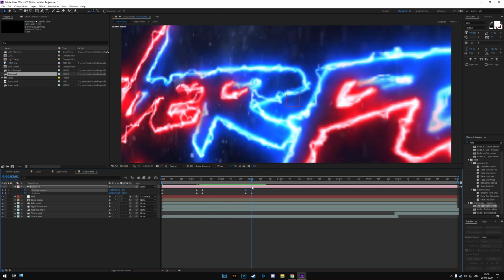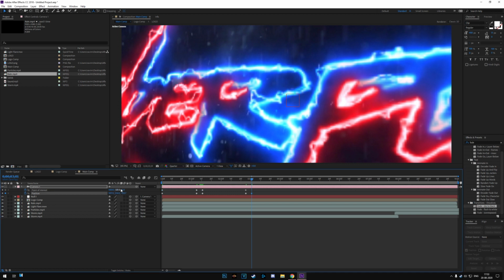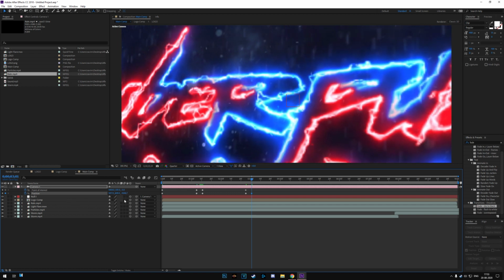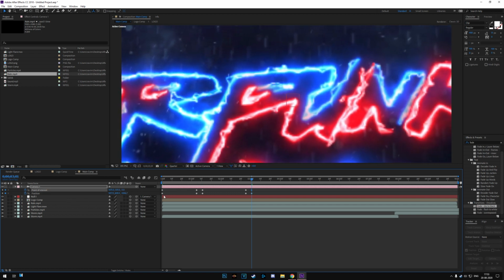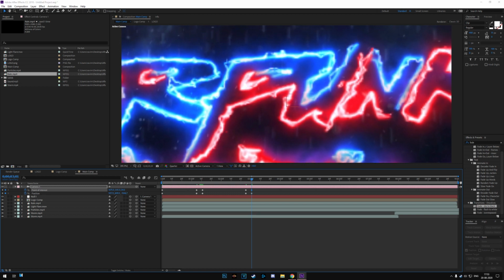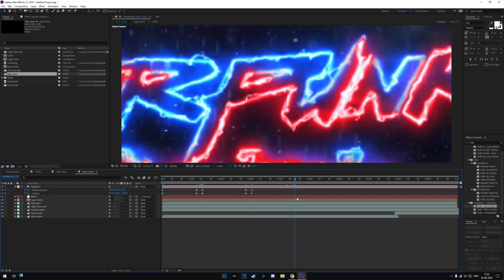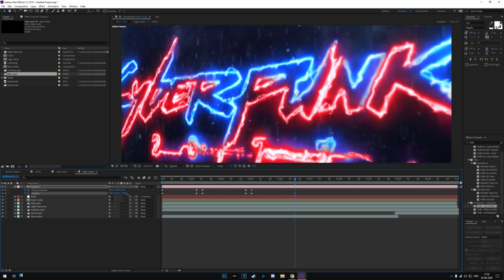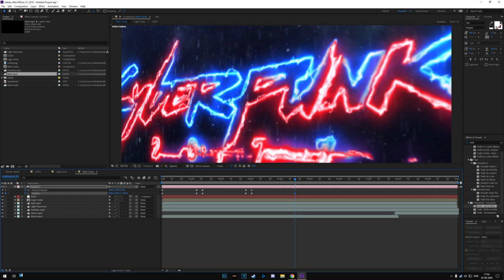Go ahead a few frames, and change point of interest to 1676, 543 and 34. Set position to 1817, 609, and minus 1048. Jump to around 4 seconds and 15 frames, then change position to 2480, 690, and minus 1040.